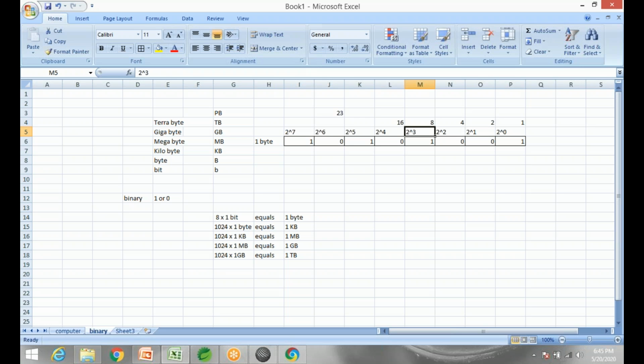2 to the power 3 means 2 multiplied by 2 multiplied by 2. 2 to the power 4 is 2 times 2 times 2 times 2. That's what you need to do. So 2 to the power 5 will be 32, and then 64, 128.